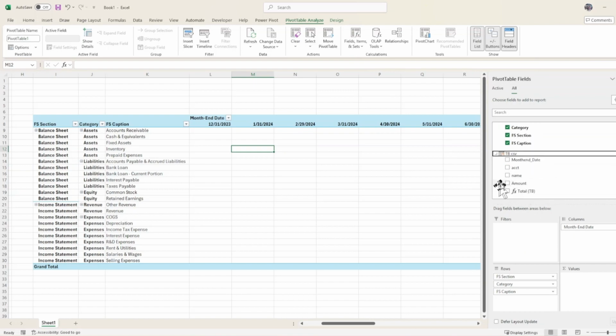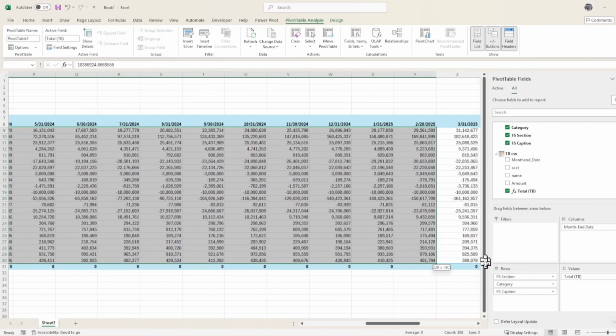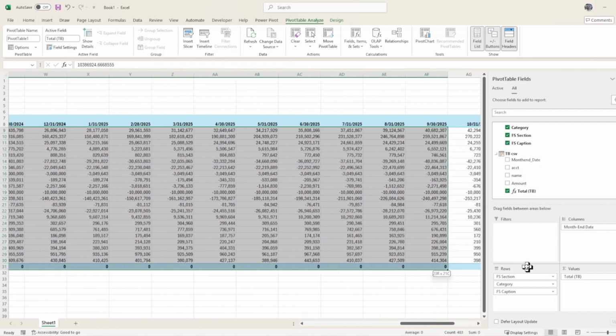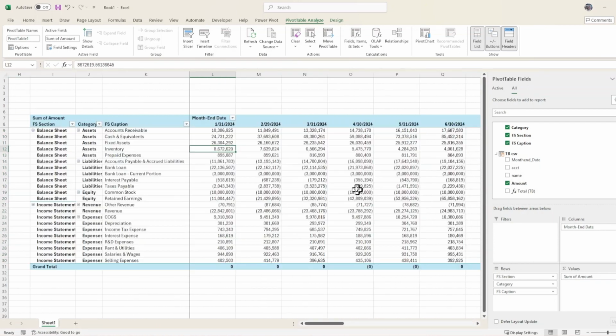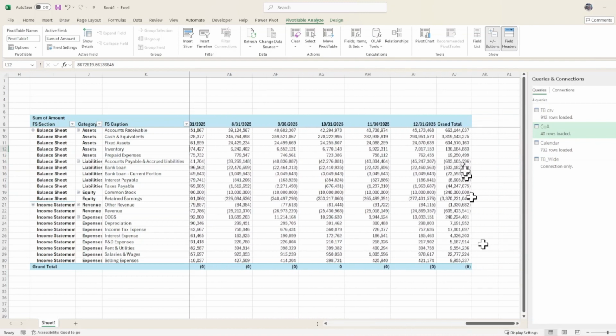Then, from the calendar table, drag a month and date into the columns area. Finally, drag the only measure, total TB, into the values area. You will see the numbers populate right away. Notice that the column totals show 0, which is exactly what we expect, because in a trial balance, total debit must equal total credit. That means our DAX measures are working perfectly.